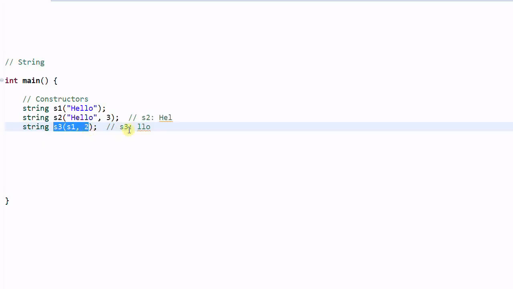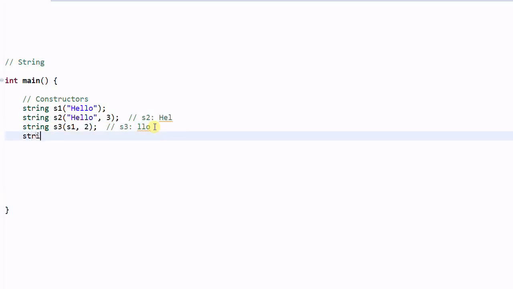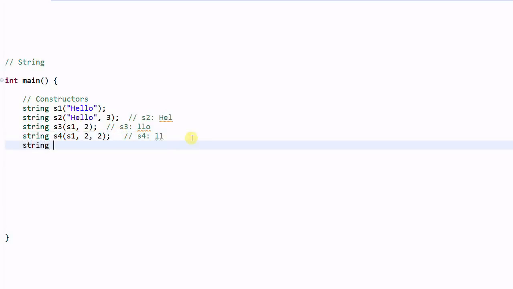And for this one you can also specify the size. String S4 is constructed from S1, 2, 2. Now S4 is constructed from the portion of S1 that's starting from position 2 and has the size of 2. So this is the starting position, this is the size. So S4 contains "ll". And we can also construct string S5 with 5 and 'A', and S5 will contain 5 characters of A.